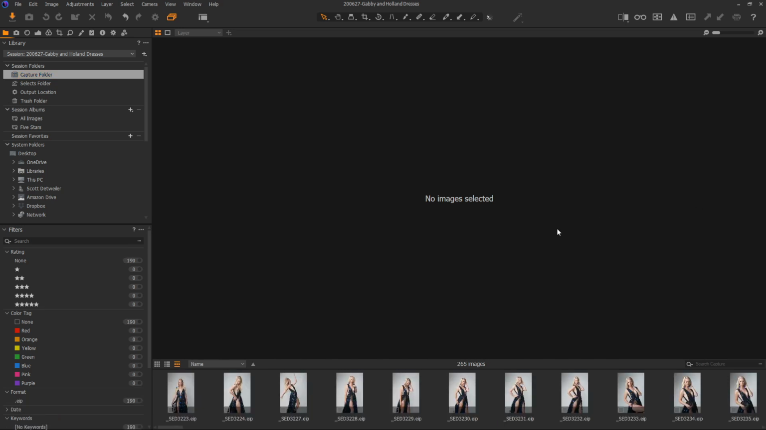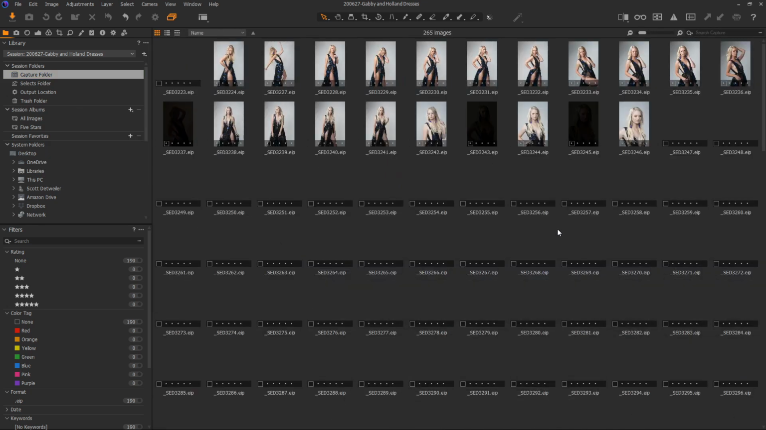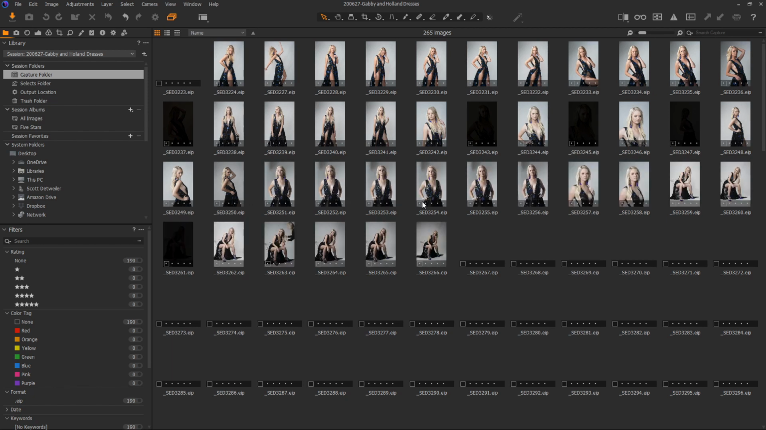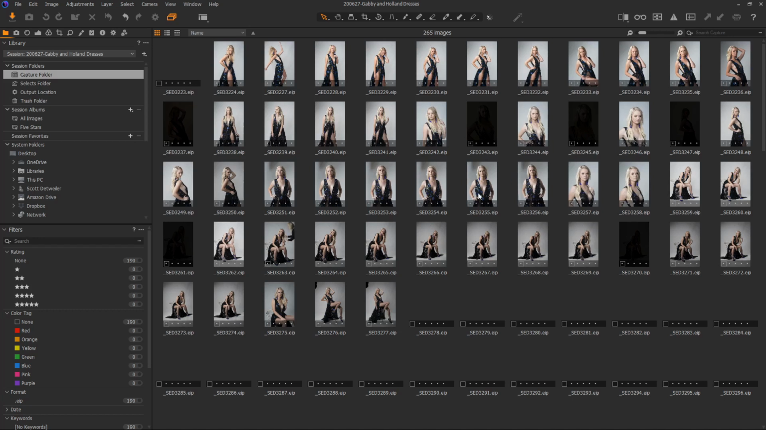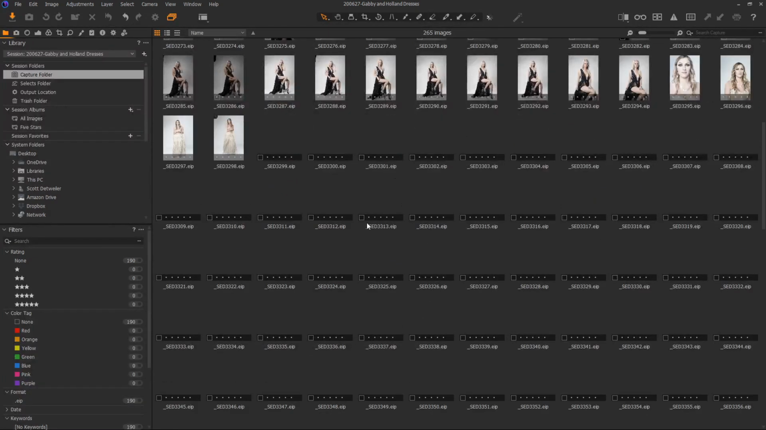Okay, so our import process is now done, and I'm just going to go ahead and hit my tilde key, which is what I have set to either display an image or not display an image. So now we can see it all as a gallery. And it does generate the previews, and it does take time, but once it's done, they'll be pretty fast. So I don't really worry about this.